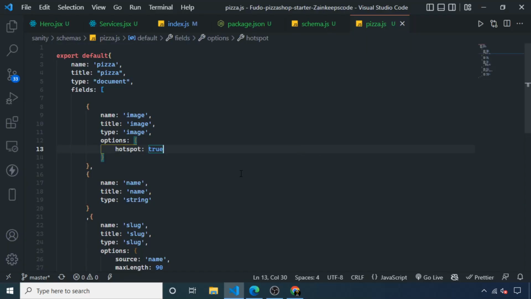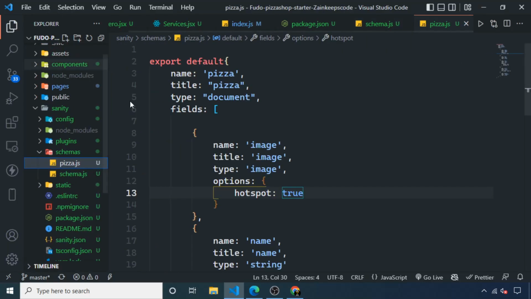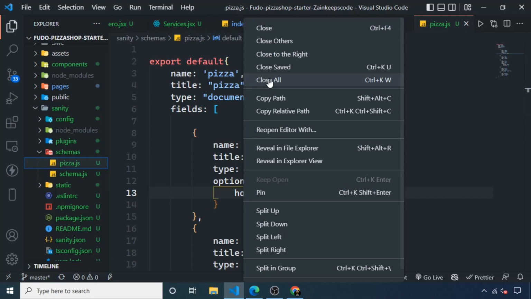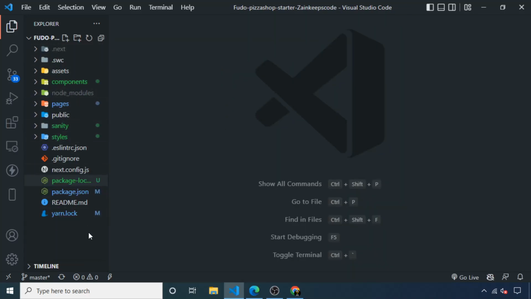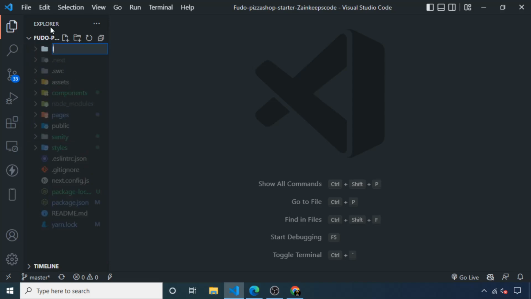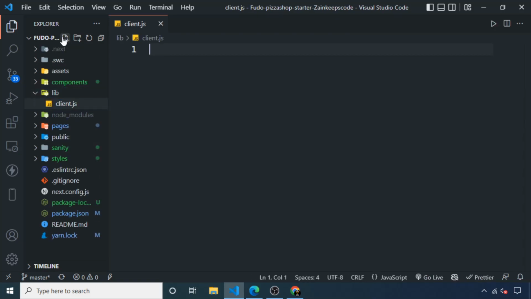So I am going to my VS Code, and first of all I have to close all these files and then also all the directories, and I am making a new folder with the name lib, meaning the library. Inside lib I am making a file with the name client.js. Client.js basically works as a connection between our Sanity content management system and our Next.js application.